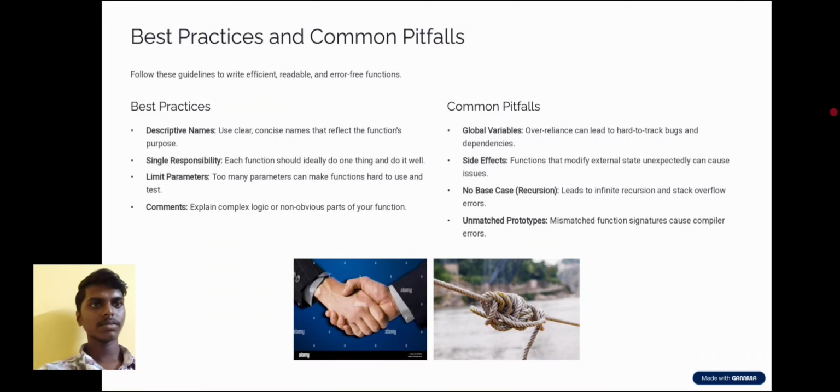Common pitfalls. Global variables. Over reliance can lead to hard to track bugs and dependencies. Side effects. Functions that modify external state unexpectedly can cause issues. No base case. It leads to infinite recursion and stack overflow errors. Unmatched prototypes. Mismatched function signatures cause compiler errors.